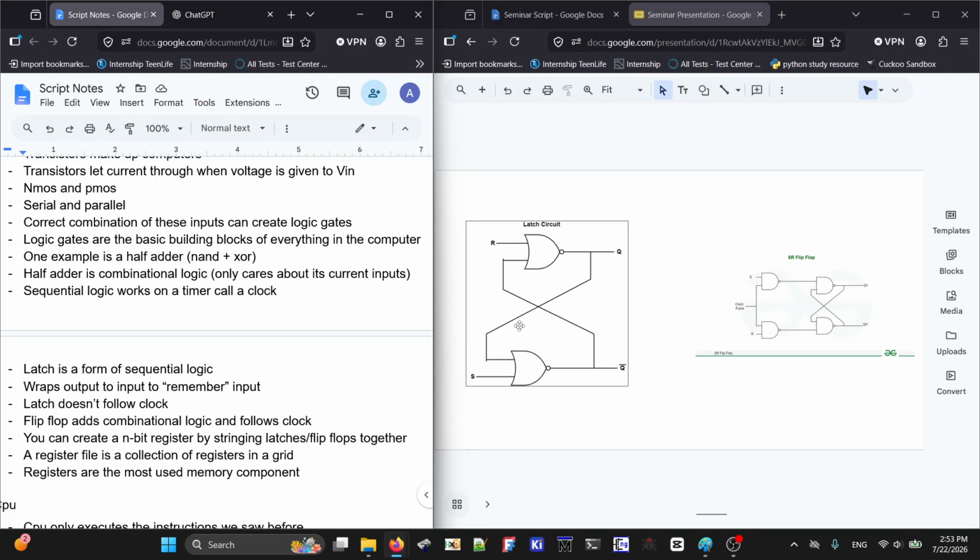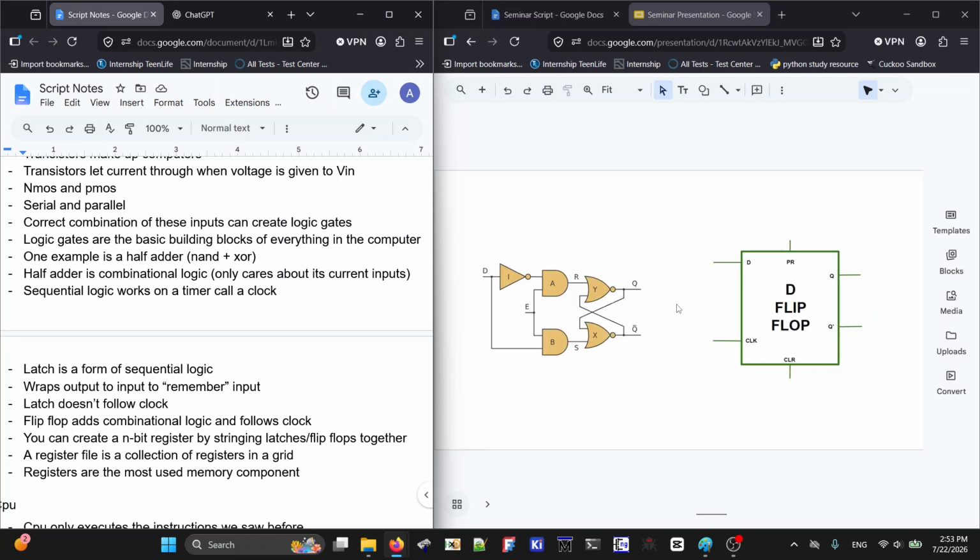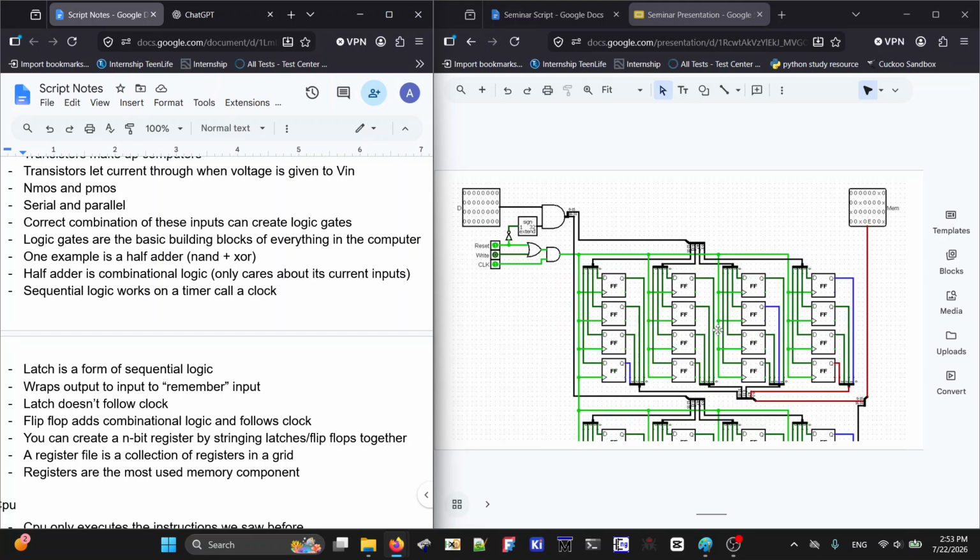A latch wraps its output to its input so it can remember stuff. What is a flip-flop? A flip-flop works on that clock we talked about before. It takes input from the clock and makes sure that your latch only works on that clock by adding additional logic here. And you can see even more of a flip-flop. I believe this is a D flip-flop. This is the symbol you might see for a D flip-flop.